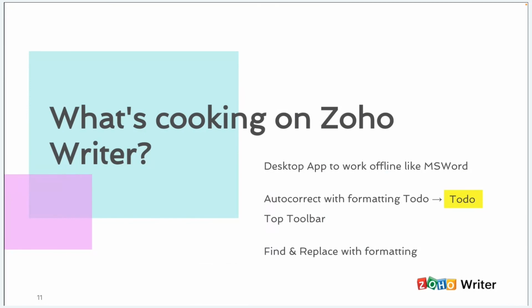And then autocorrect option with formatting. That is, you'll also be able to fill in the background color or even set up a formatting for the color of the text or even have it rich text as well. Next, we are working on providing a top toolbar, which gives you options for formatting on the user interface without having to open the hamburger icon. So just like autocorrect with formatting, we are also working on find and replace with formatting.